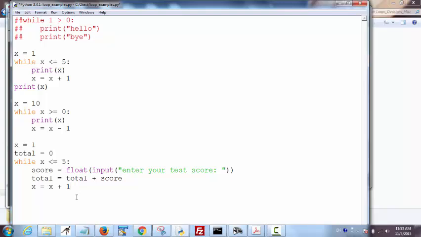So when I get out of this loop, can I calculate my average? Well, I can, because average is total divided by, in this case, 5. And then I'll just print average equals to AVG.